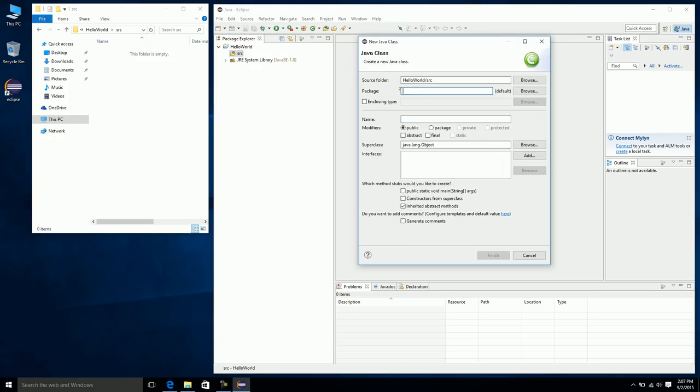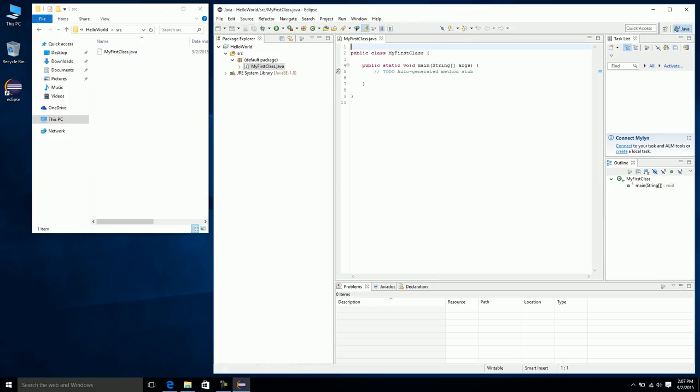Okay, and I can give this class whatever name I want. I'm just going to call it my first class. And then I'm going to check public static void main. Again, don't worry about what this means. Just go ahead and click it for now and click finish. You'll see that it added this MyFirstClass.java in the default package in the source directory. And then over in my file system, you can see it also created this .java file.